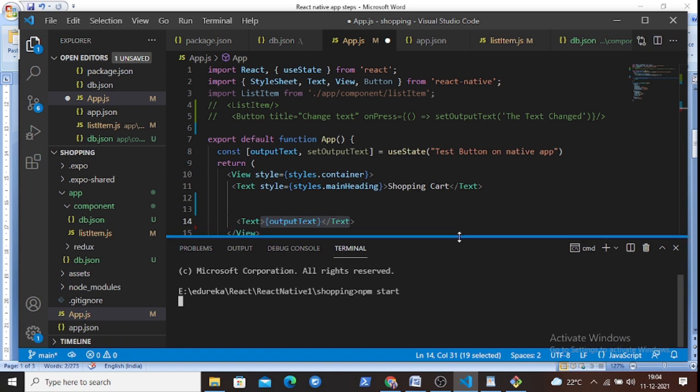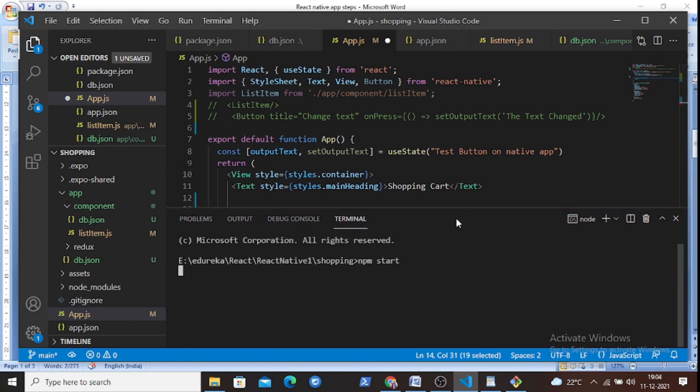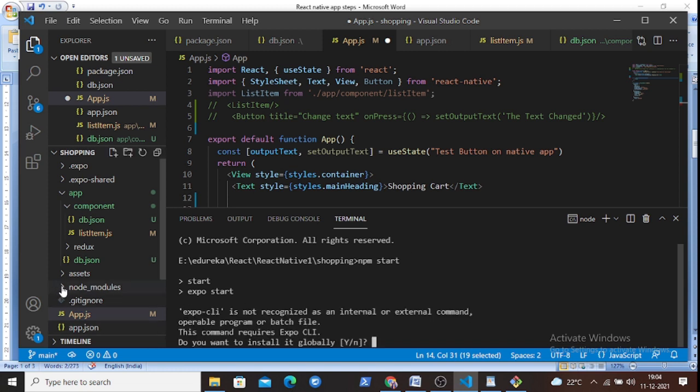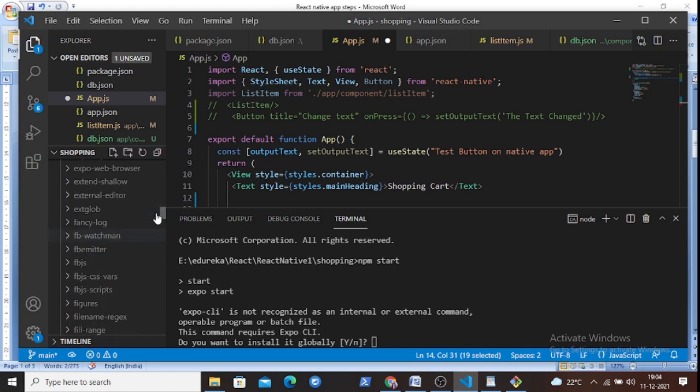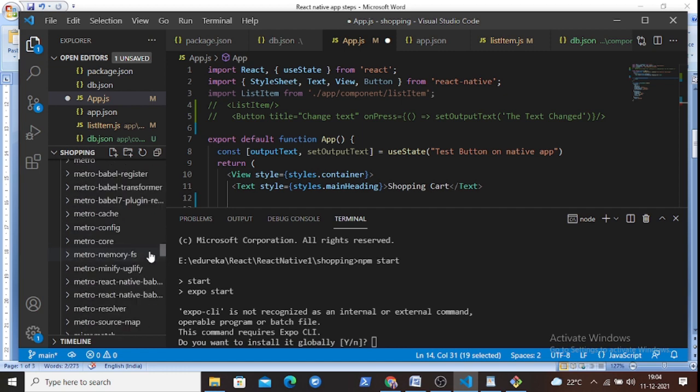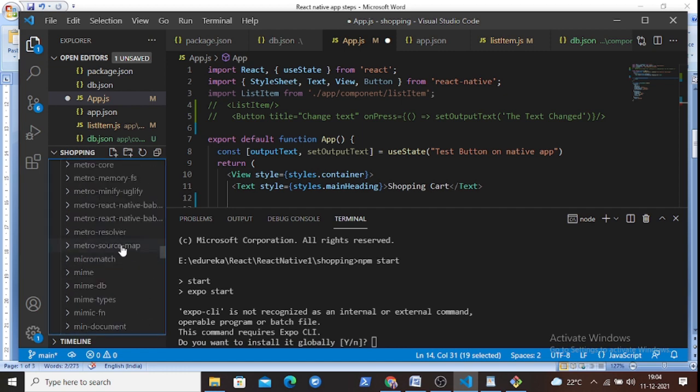When you start this, we are going to use an Expo related library called metro config. You can observe that in the node modules. The metro library is available, which is used to show you the deployment steps. Here is Expo, and this is metro React Native, metro config, metro core. These are the npm modules we are using for deployment.